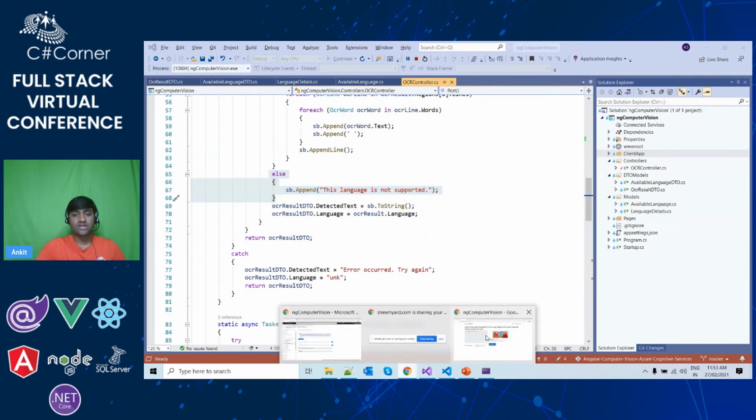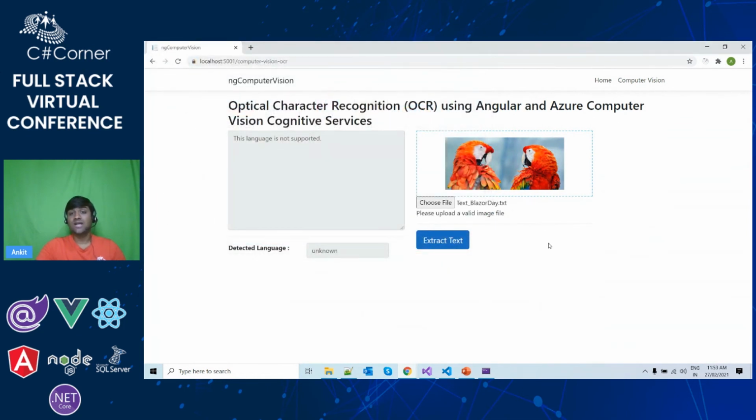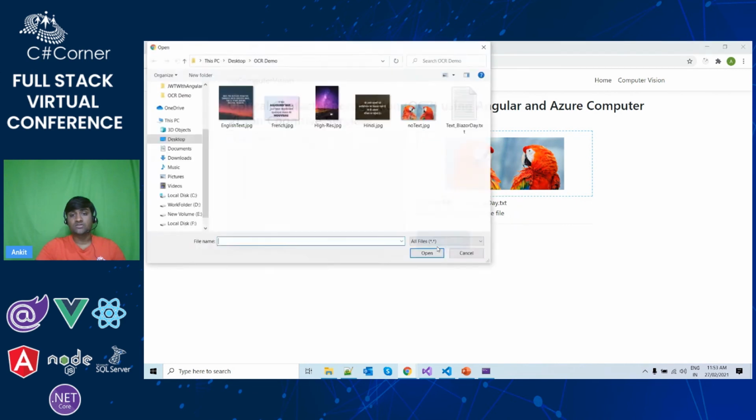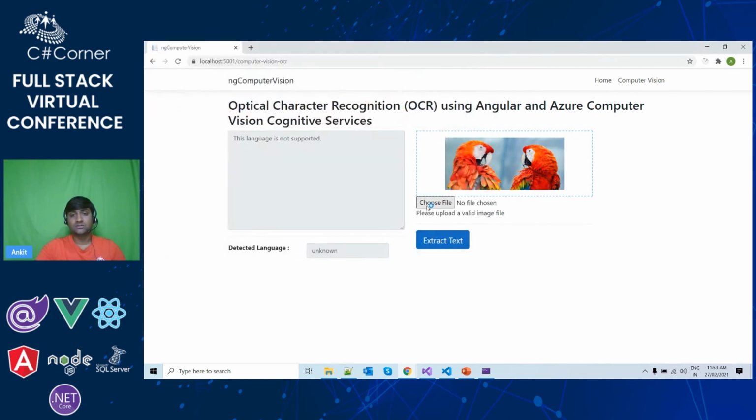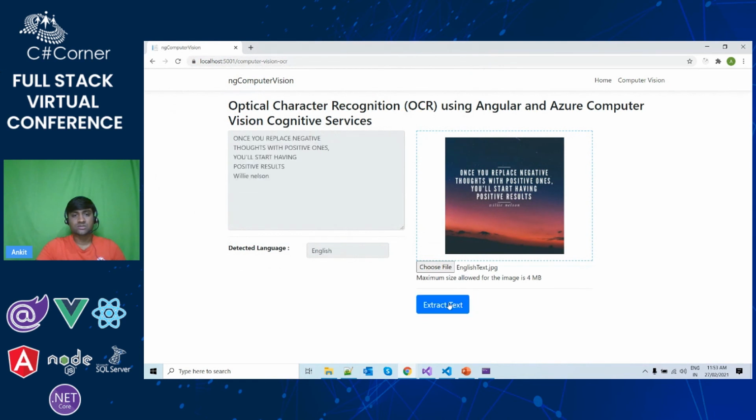The next and final scenario is a text file. We already discussed that only image files are supported. So if I try to upload a text file, I will get an error message: please upload a valid image file, because text files are not supported. So let me put a positive scenario over here. And that is all about creating an OCR API application using Angular and Azure Computer Vision Cognitive Service.